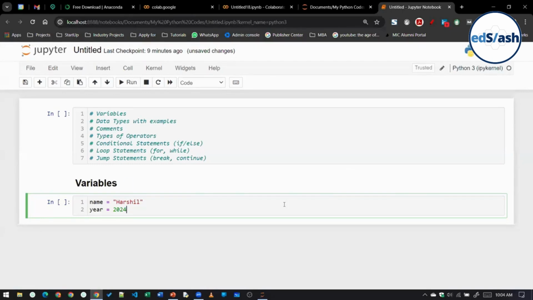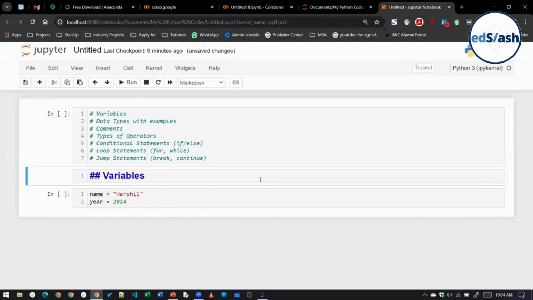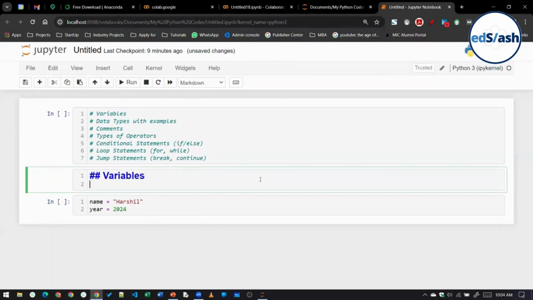Okay, so now here you can see class Harshil, and here 2024. Both of these are basically data. And when we say name and year, these are basically variables. So we are storing something inside variables. So what are variables? Variables are basically storage containers.